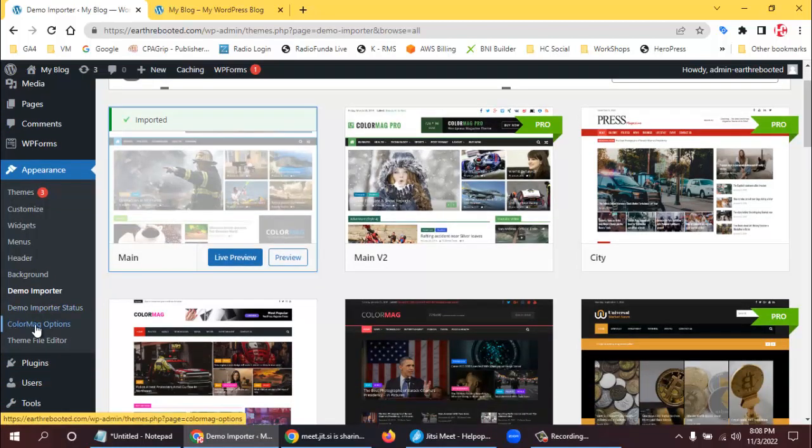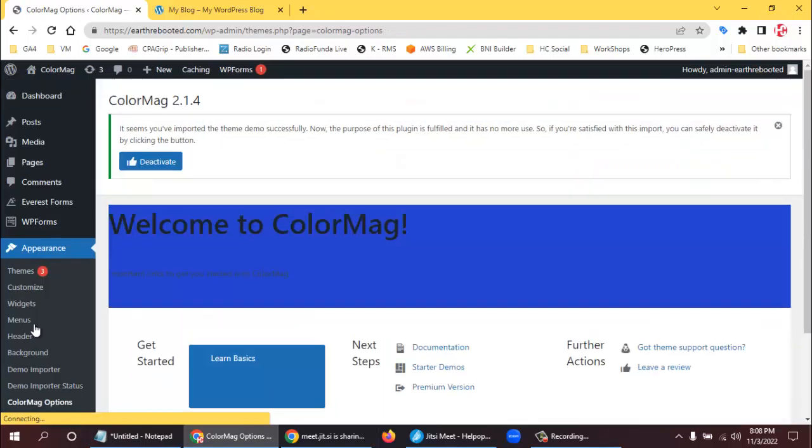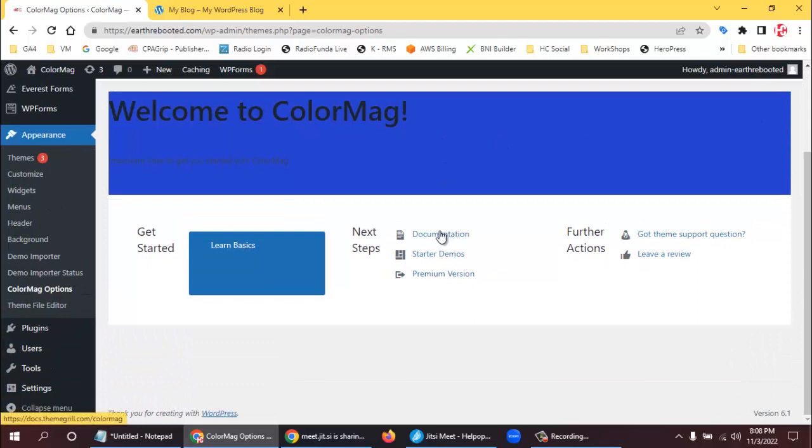Then after that we have Colormag options. Colormag options is basically the theme which we have installed. If that theme has any special options available, then we can see that. Say like documentation, so you want to know how the Colormag theme works, what the different panels available are, how you can customize it. So basically all the tutorials of this particular theme, which most themes do have, we can use over here.